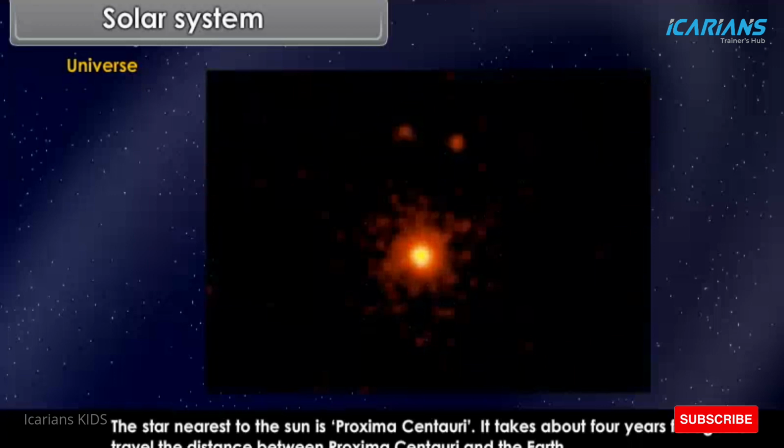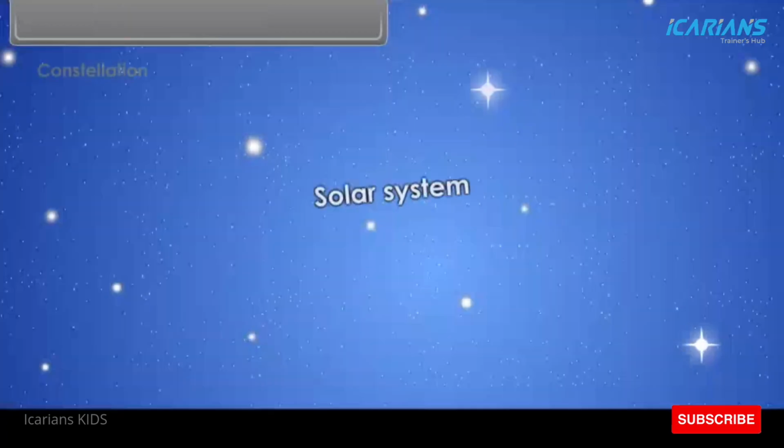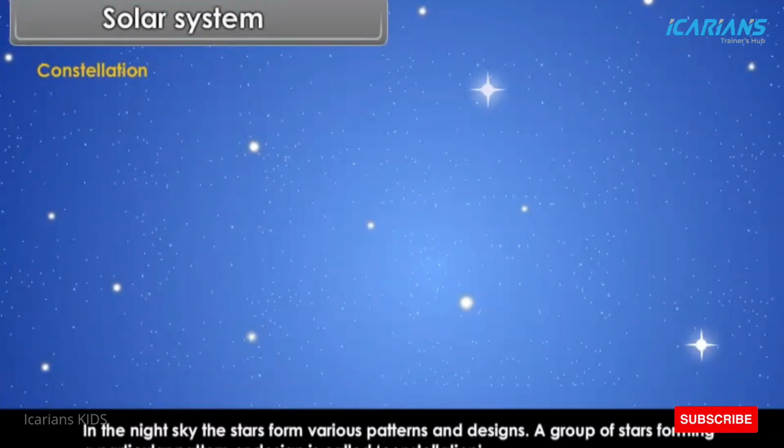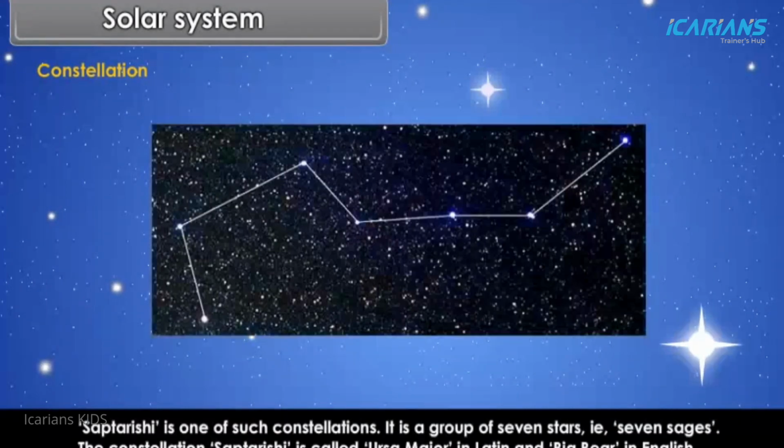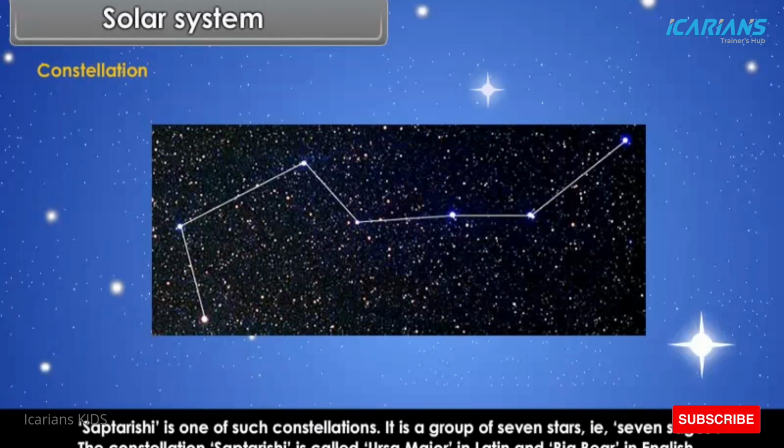The star nearest to the sun is Proxima Centauri. It takes about 4 years for light to travel the distance between Proxima Centauri and the Earth. Constellation. In the night sky, the stars form various patterns and designs. A group of stars forming a particular pattern or design is called a constellation. Saptarishi is one of such constellations. It is a group of 7 stars, that is 7 sages. The constellation Saptarishi is called Ursa Major in Latin and Big Bear in English.